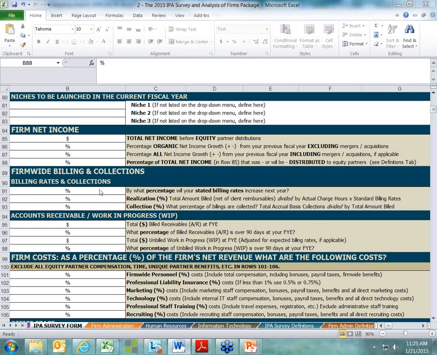Going down to the firm-wide billings and collections, these are questions we've had for a number of years now, so if you've participated in the past, these questions should look familiar to you. On row 92, realization rate, what we're defining as realization rate is the total amount billed divided by the total amount that you would have billed if you had billed everything, actual hours, total standard rates, essentially net revenue divided by gross revenue as we've defined it before.